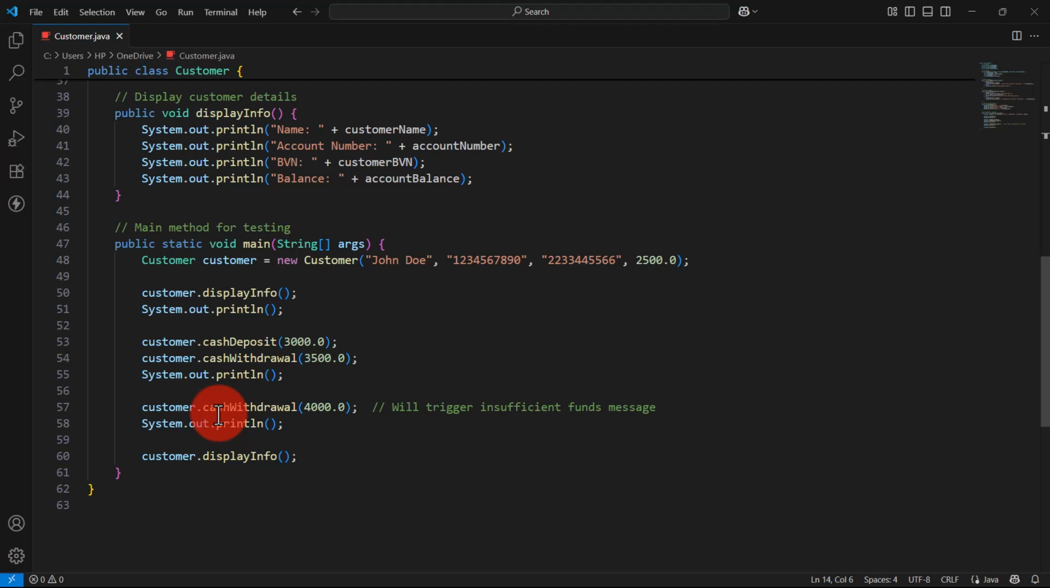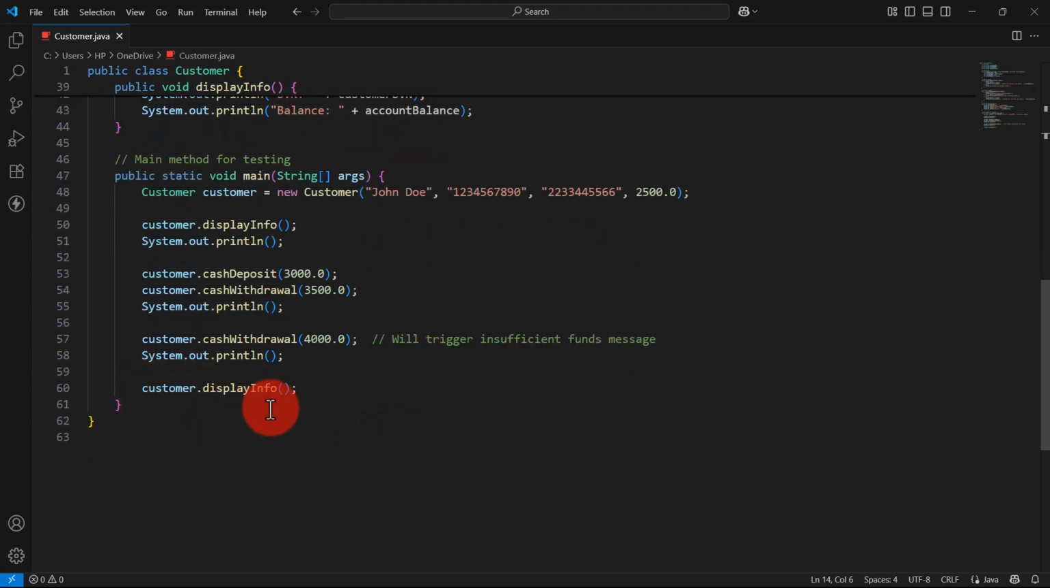In the next operation, we try to run another withdrawal on that account, but you notice that we have a total of 4,000 to withdraw. Meanwhile, we have 2,000 in our balance. Hence, this operation will trigger the insufficient balance condition in our program. Then eventually we display the info of the customer to see what is left in the account.